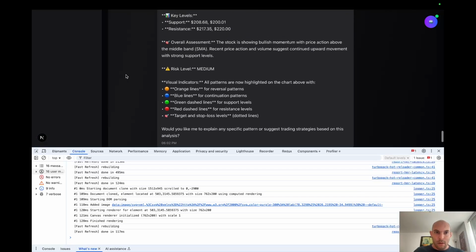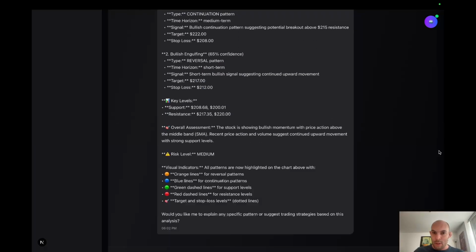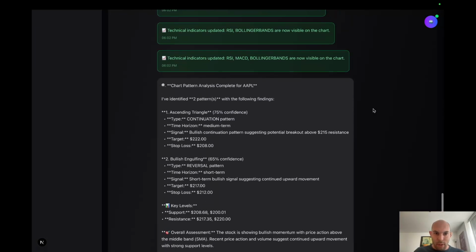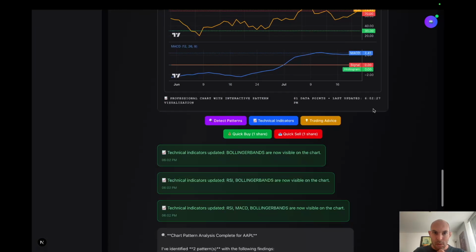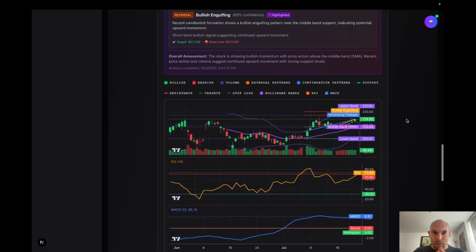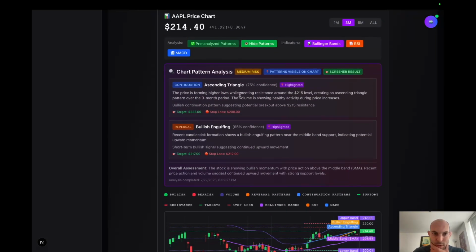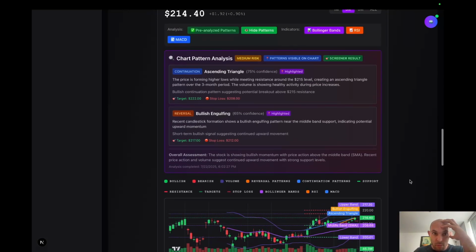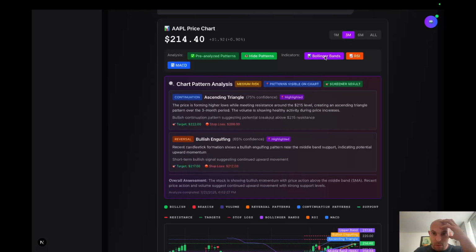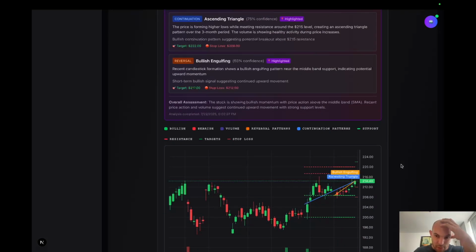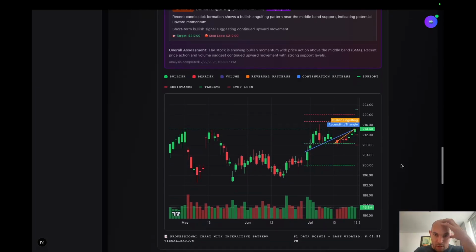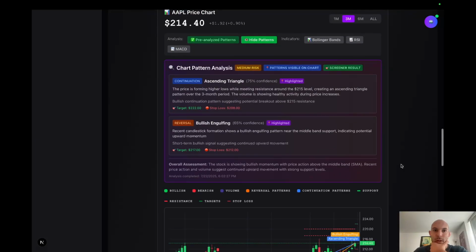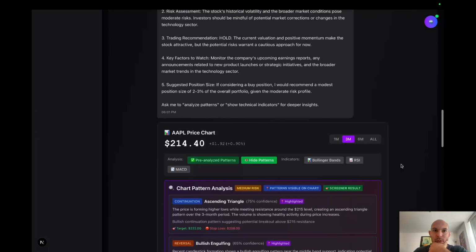One second. Let me do chart pattern analysis. Okay, and then it gives us this. Oh, this is sick. Okay, this is really close to what I want. Just for a second, let's take these off. And then we have the patterns there. Okay, really sick. Really, really good.